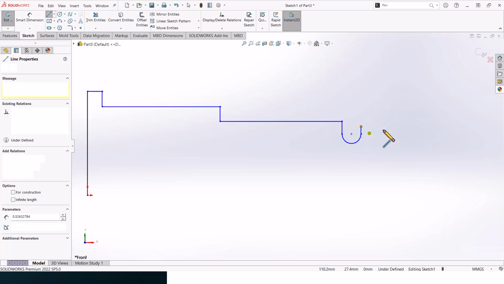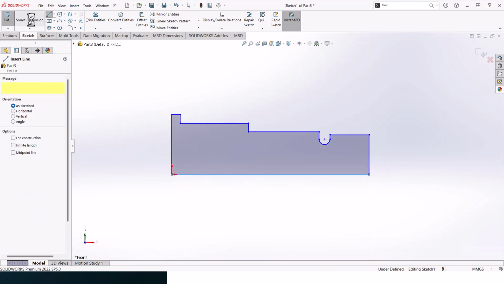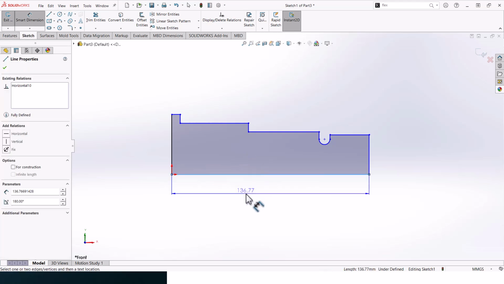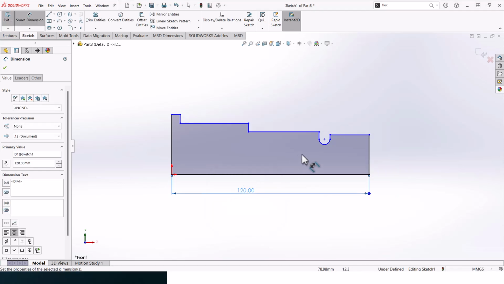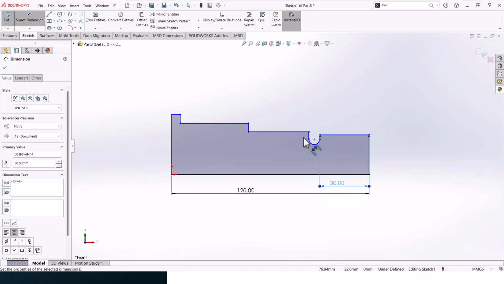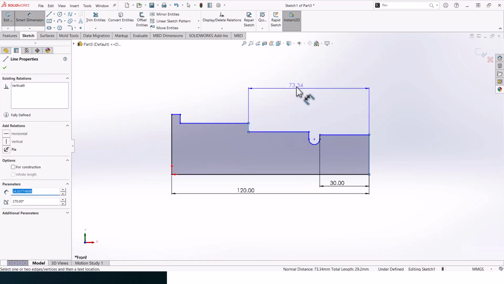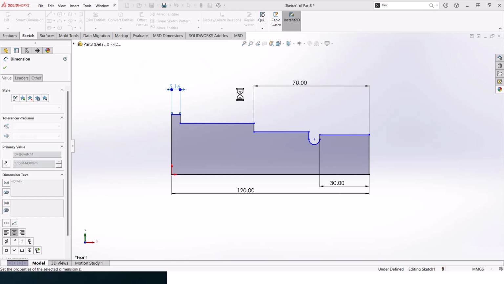Let's continue. Alright, so it should be something like that. Now let's add in dimensions. The length of the cylinder would be 120, and then this line should be 30, and the distance from here to here should be 70, and then this distance should be 5.